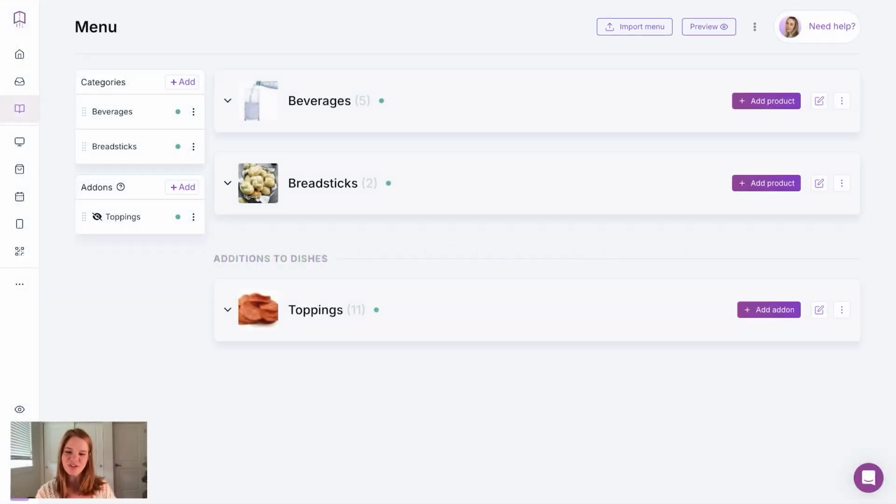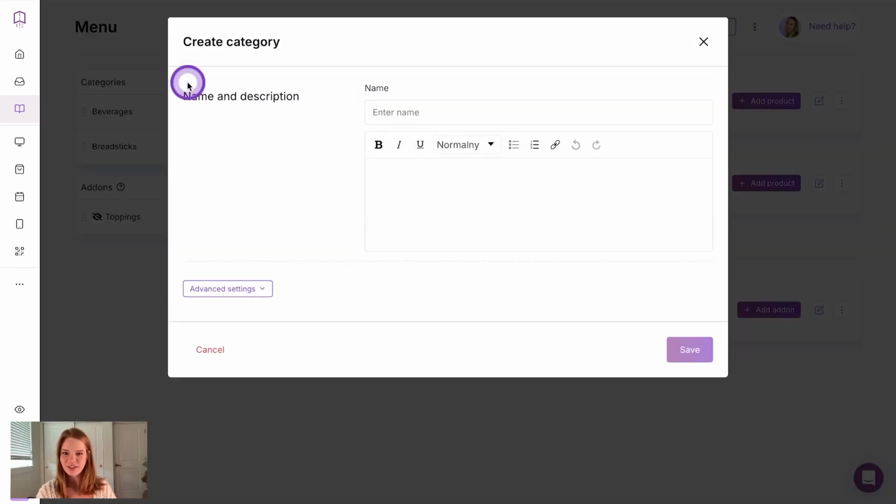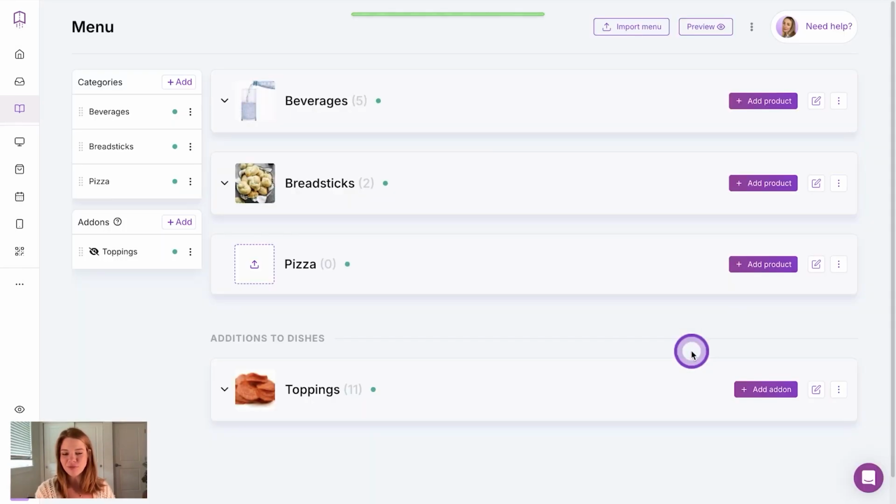Our next step will be creating categories, which will group together related menu items for easy navigation. As you can see, I've already got a handful of categories for beverages and breadsticks, but let's add one more together for pizza. In the category section on the left-hand side of the screen, click Add and then type the name of the category you'd like to create. Save and repeat this process for as many categories as you need. As you go, you can always see how your menu is shaping up by clicking on the preview button at the top of the screen.